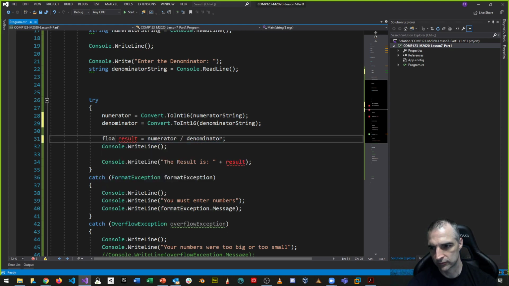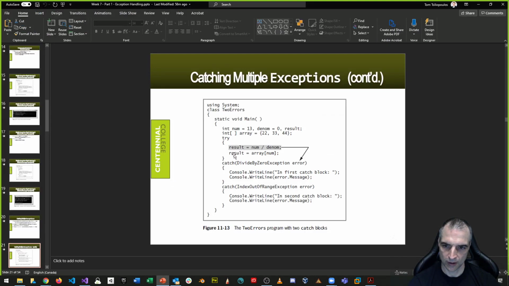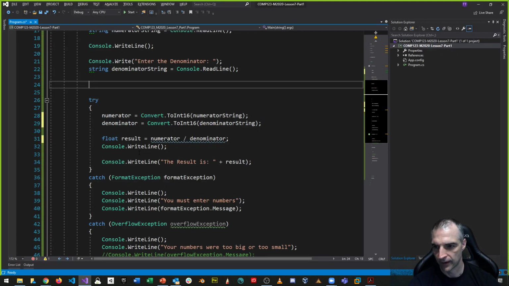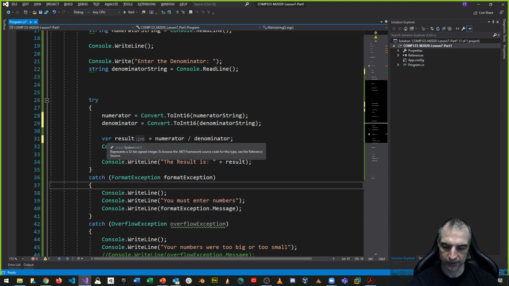Actually, we'll make it float, because the result has to be float, just like it says here. Although what they did with the result is also an integer, okay? But let's do var instead of float. We can use the keyword var a lot of times, like I said before, and we're going to see that going forward in some of our examples.